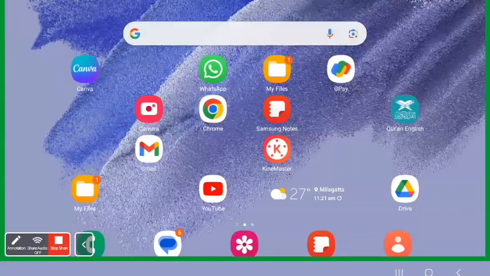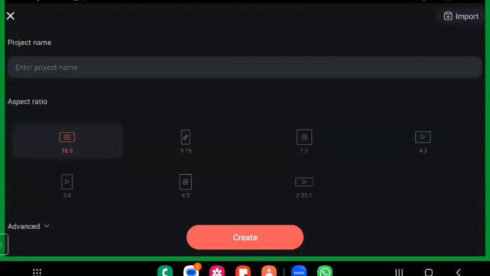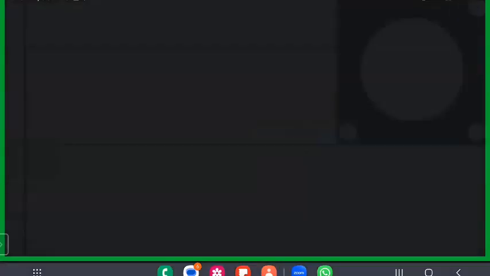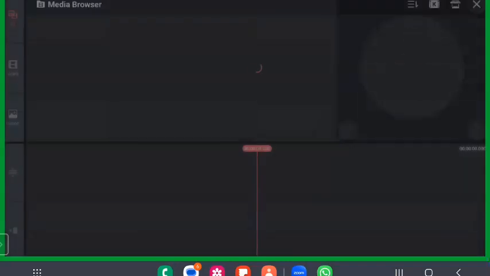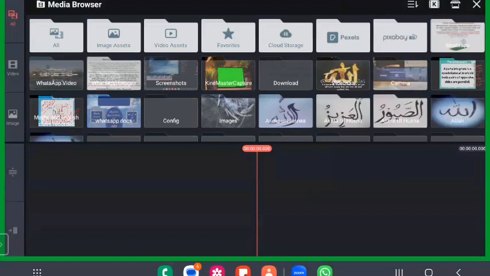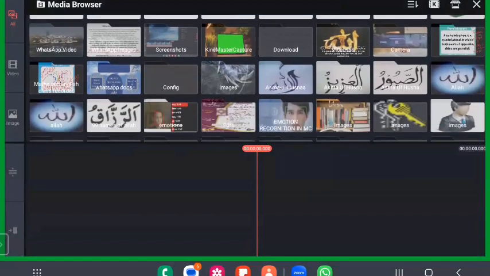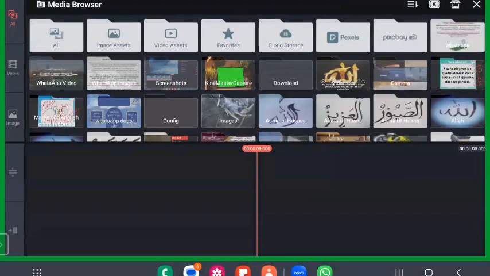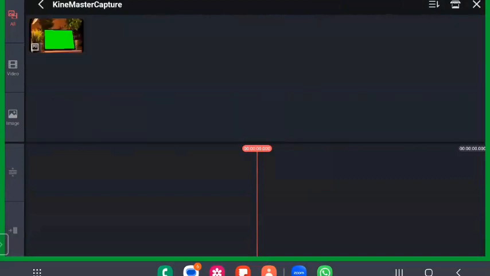Okay, alhamdulillah. So this is the interface, the workspace of KineMaster. Let me open up a project. Let me open it in this fashion. Fine. Let it be 1:1. You can write the project name, or KineMaster will assign the project name by itself. So the first thing you do is select the project, right? Let me select the video that I want for the project, and then inshallah we'll see the editing options.